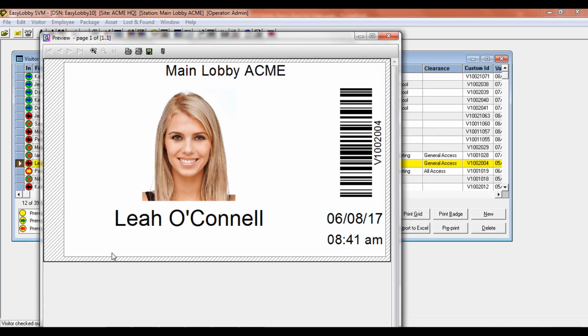EasyLobby comes with dozens of different badge designs out of the box. One of the things that you'll notice about Leah's badge is that she has a barcode available, and that would enable her to use it for check-in and check-out multiple times.